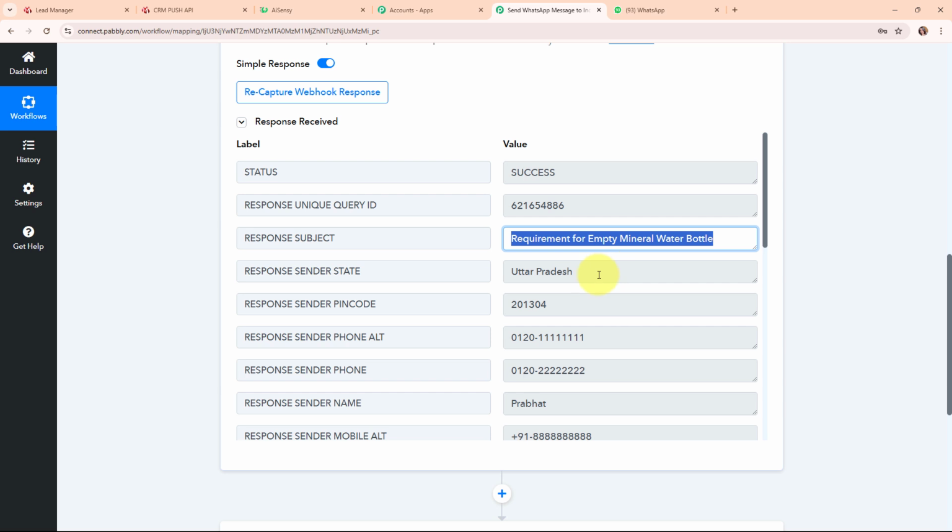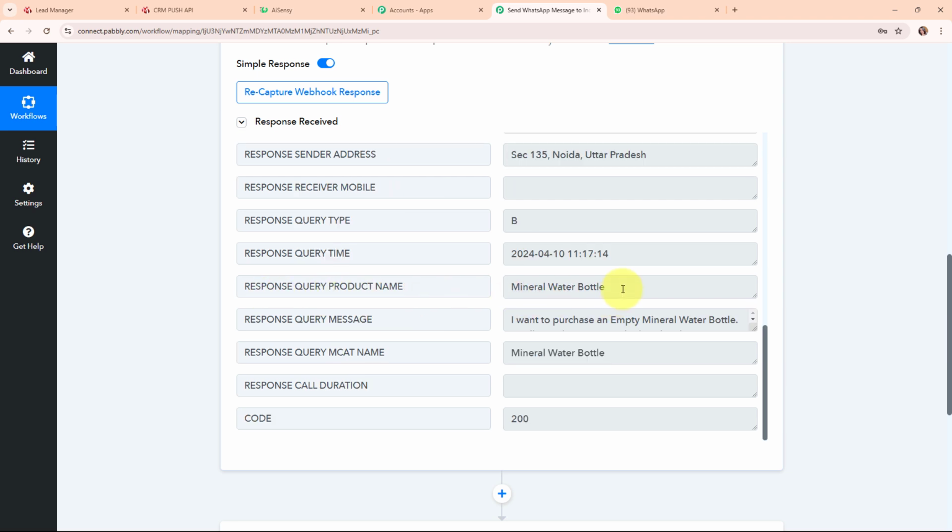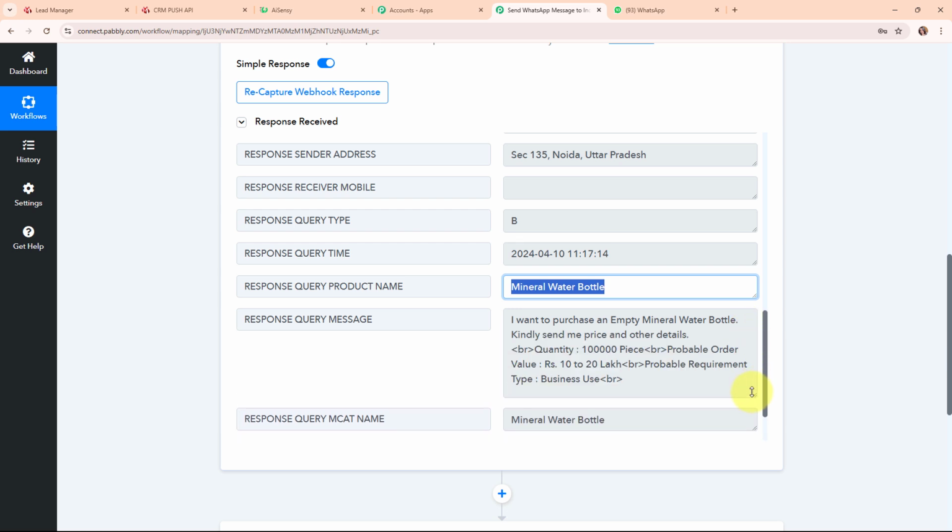So here you can see the sender state, pin code, phone number, name, mobile number. Scrolling a little down, here you can see the sender's email address, country code, company, city, address. Scrolling a little more down, and lastly, here you can see the product name, that is mineral water bottle, and the query message as I want to purchase an empty mineral water bottle. Kindly send me price and other details. Quantity, piece, probable order value, and probable requirement type.